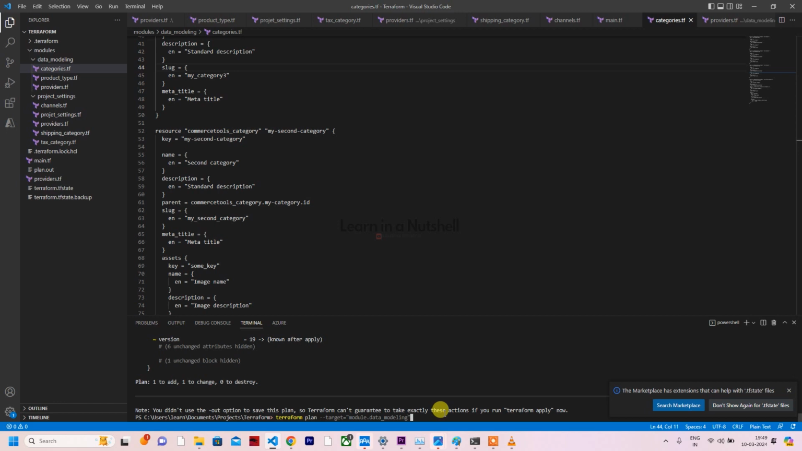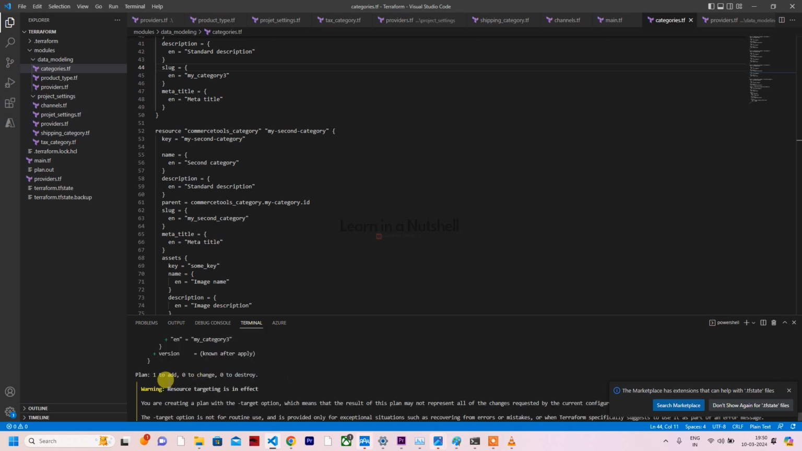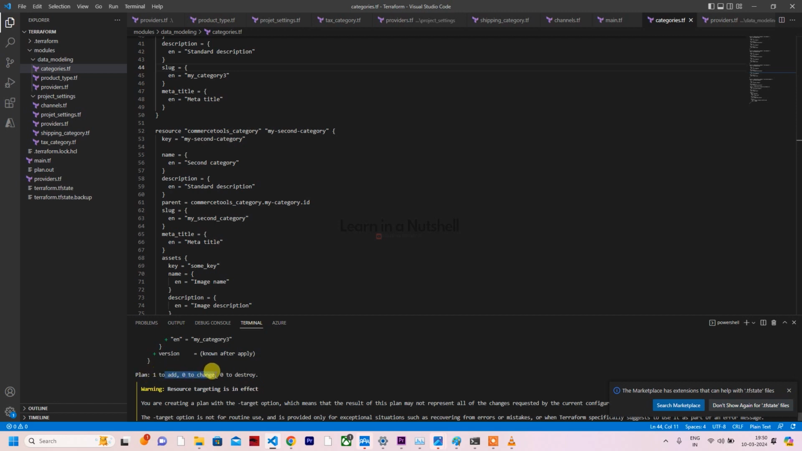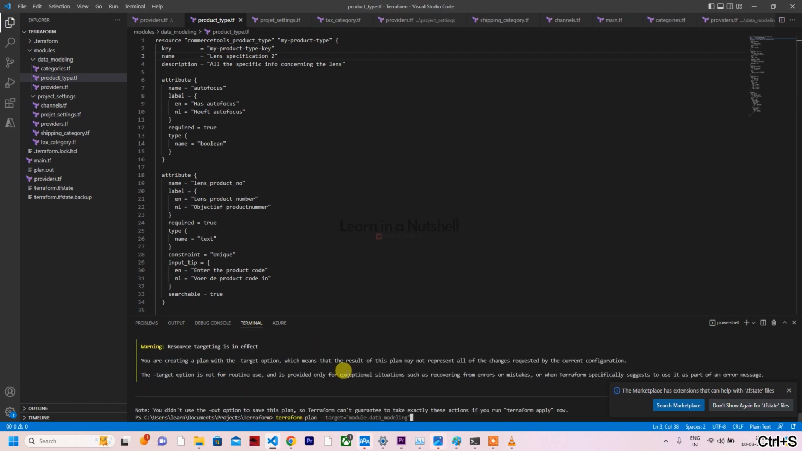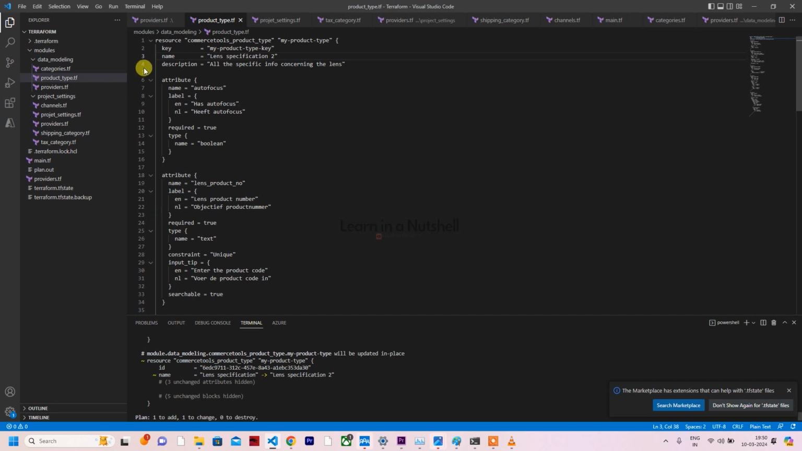Let's see how the plan comes out. If you see, it says resource targeting is in effect, and right now you don't see the project setting related changes, only one to add. Now suppose I make some changes in this, let's say the name to 2, and if I run this, you will see one to add and one to change. But I don't want this product type change to be applied. I just want category specific changes.